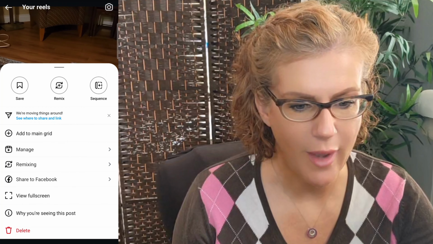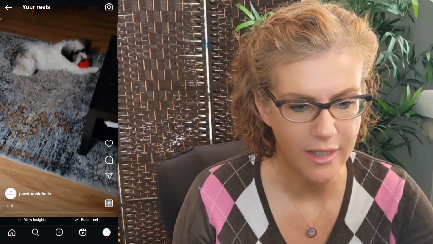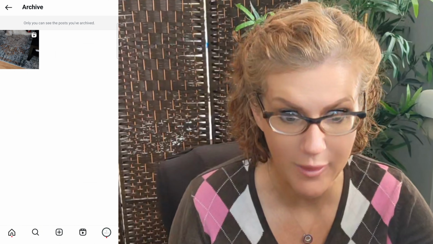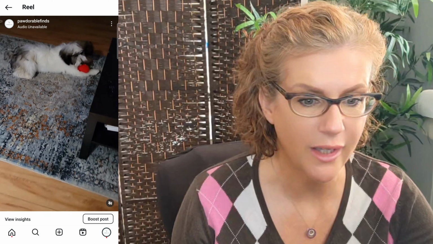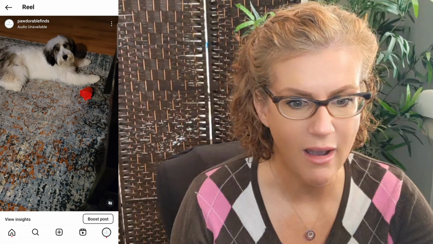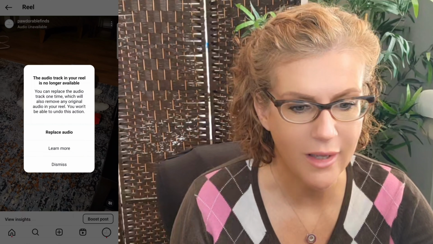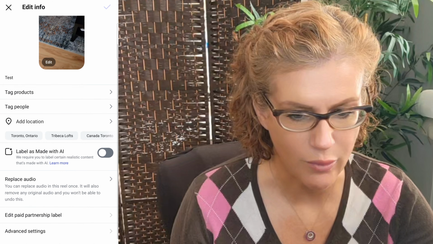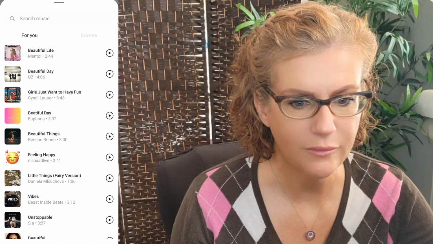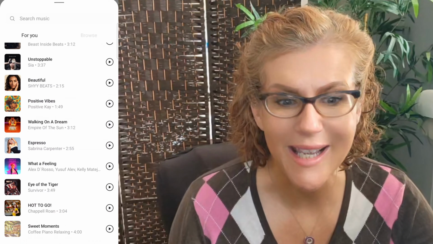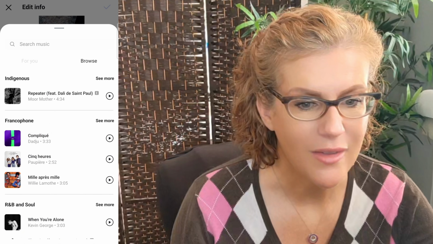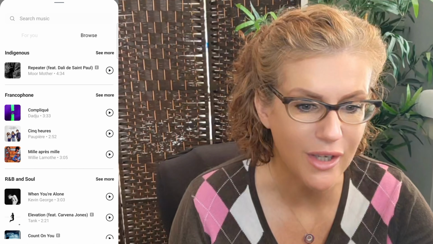But if you go into edit, like you're editing it, you can see here, you can archive, and now it's in your archive folder. So if I click on this, you can see the audio unavailable. You can click replace audio, and then see at the bottom here, it says replace audio. But you can't get to the For You or Browse. Those same options aren't available.